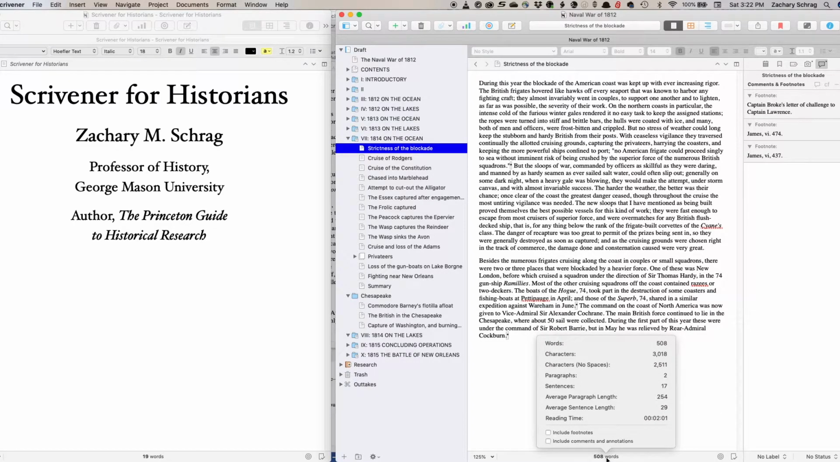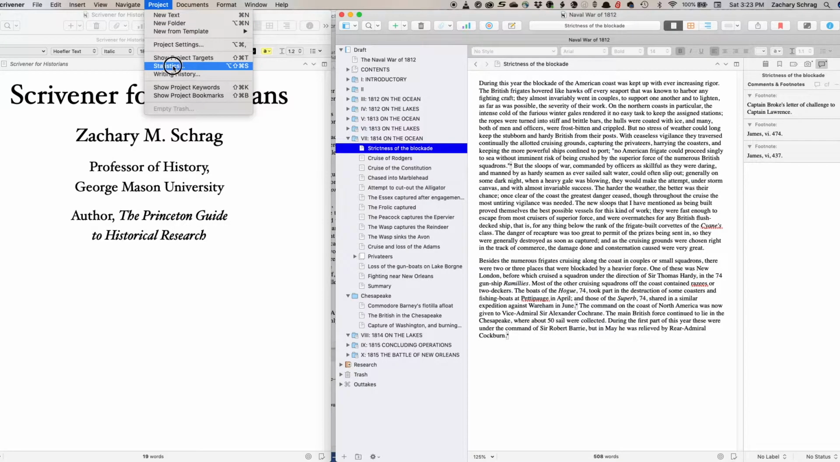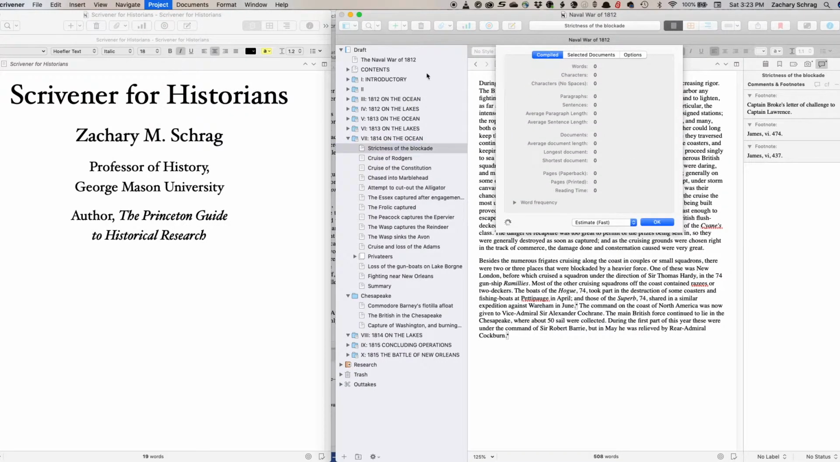And then if you click on that, it gives you lots more information: how many characters, how many paragraphs, how many sentences, average paragraph and sentence length. So that's very helpful. There are also project statistics you can do up here on the main menu. We have information about all of the project that Theodore Roosevelt is working on.